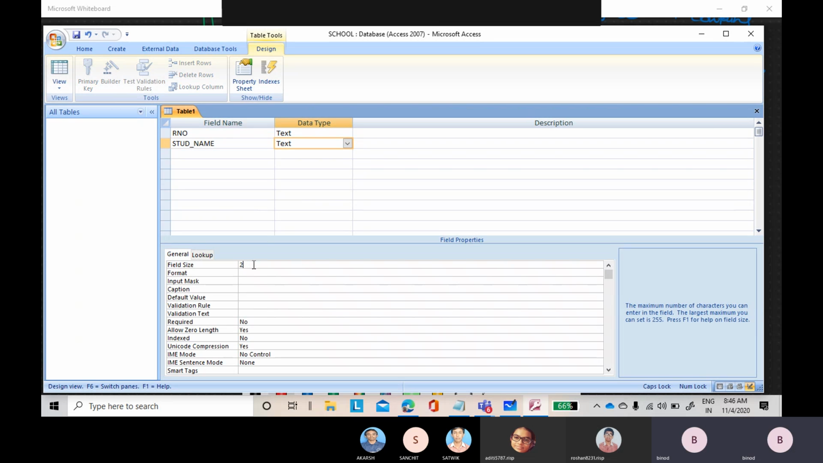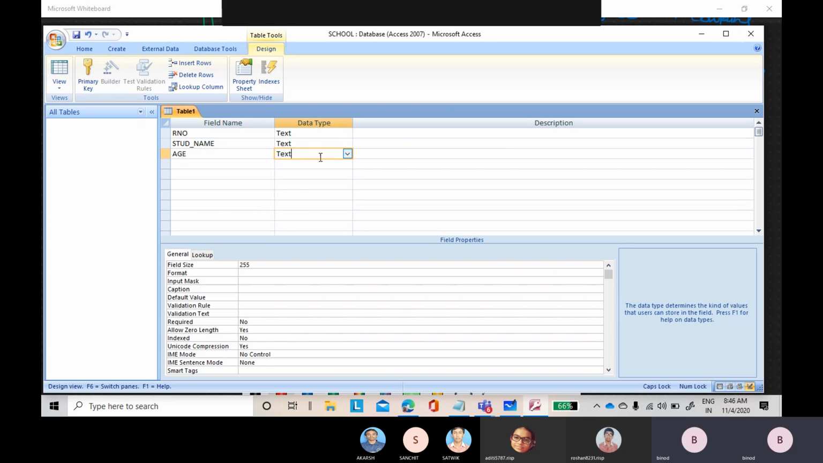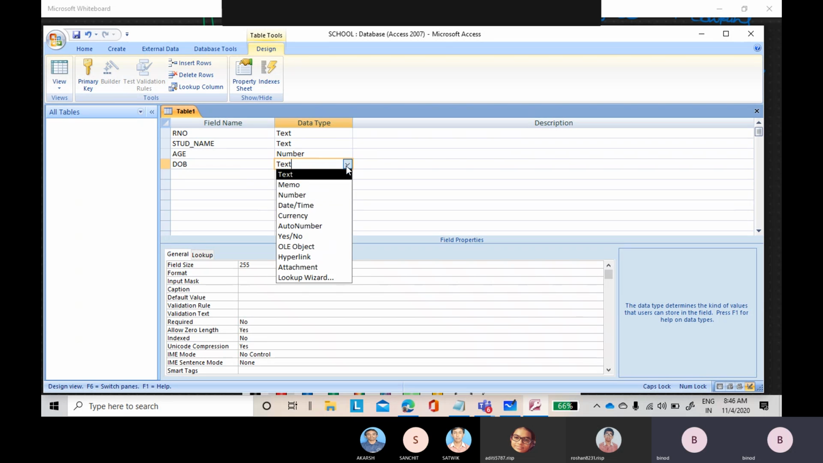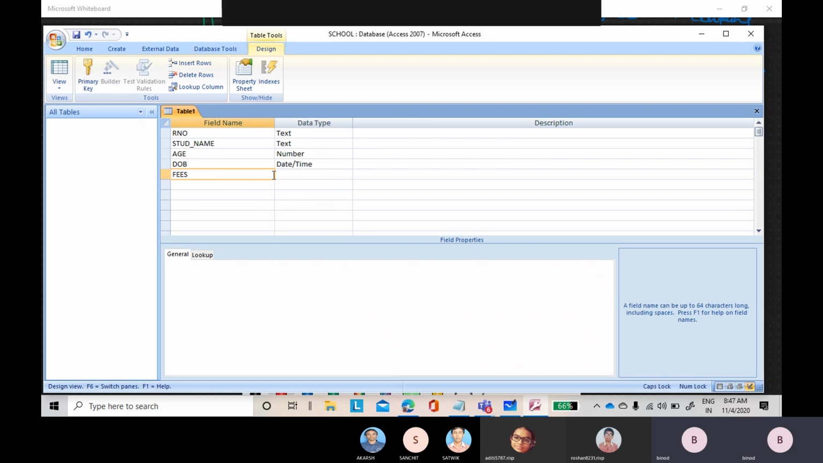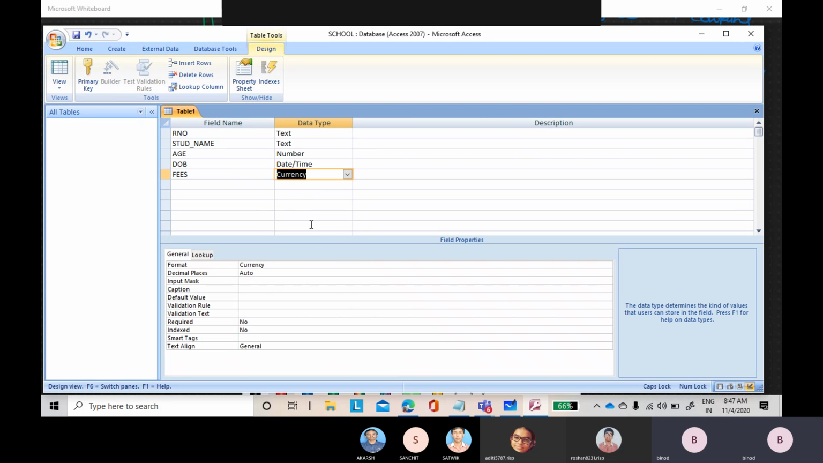Name is also character type. Suppose we are allowing 20 characters. Suppose age, I want to put it in numeric form, number. Date of birth will be date type data. Suppose fees, which type should it be? It will be currency. So we have kept five different fields.